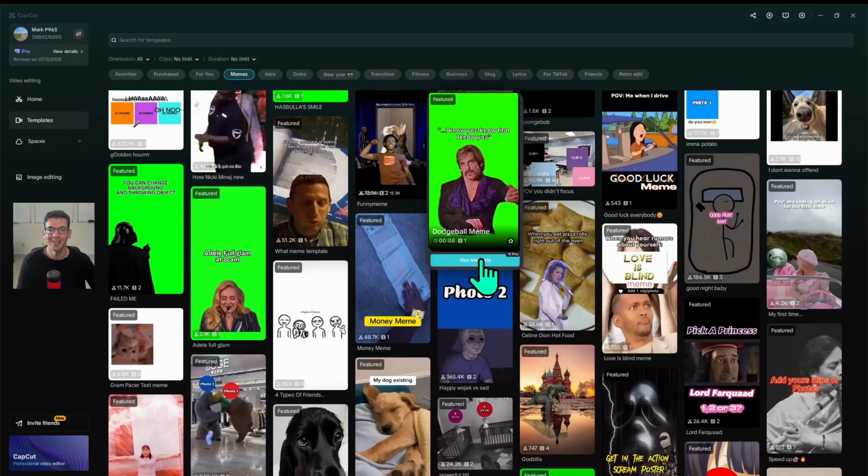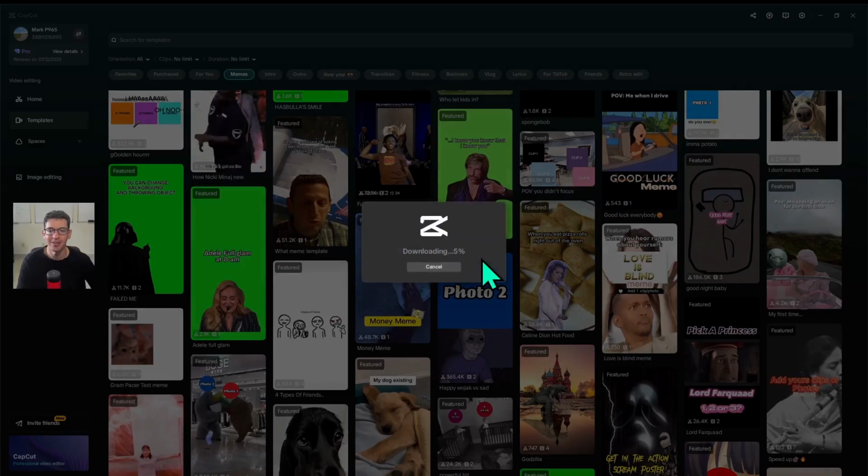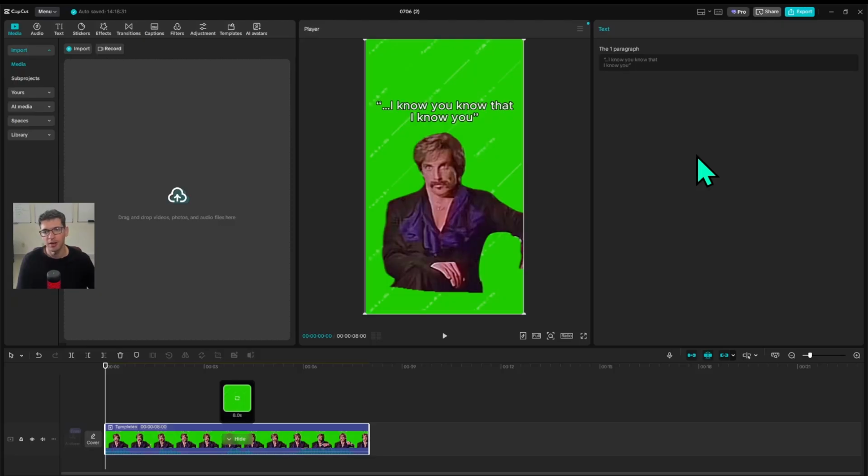So now I click on use template, and this is going to open it up in a new project. So here, I always clear out the default text. The font is wonky and it's weird, and I just don't like what other people put in there. So I always add it myself later on.